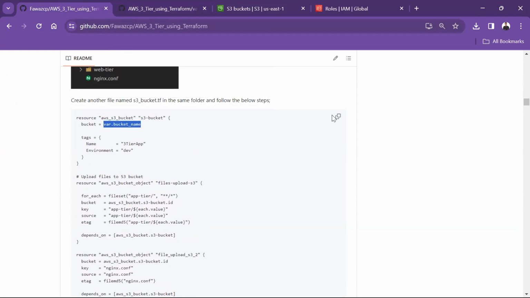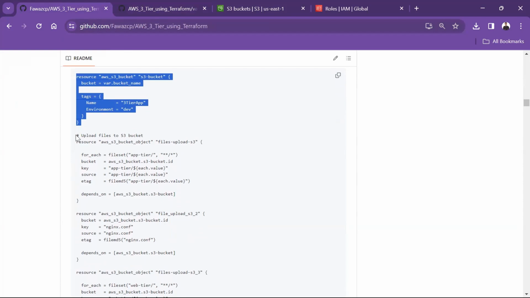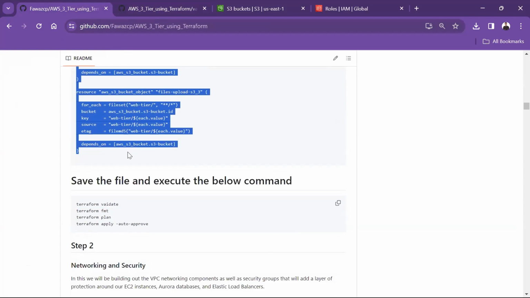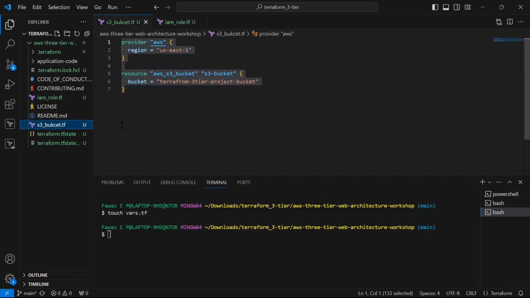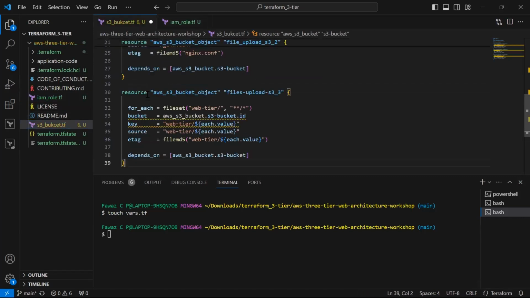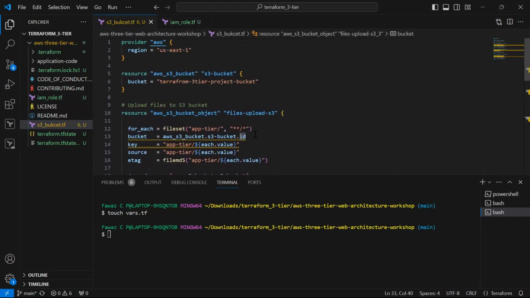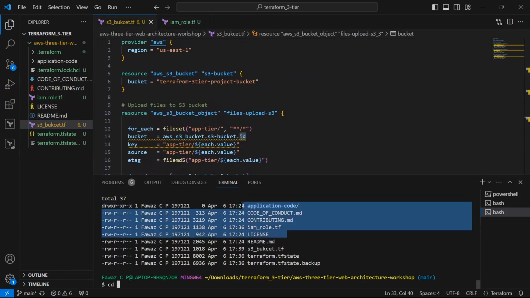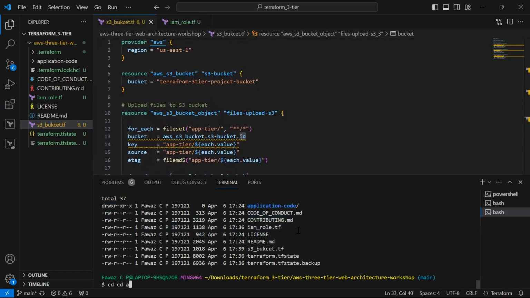So I'll just upload this into the same S3 bucket. We don't need to create the bucket because we have already created it. Next we need to upload the files. So copy it from here, then go to the S3 bucket Terraform file which we have created, and paste this over here. This is going to upload all of the application code.